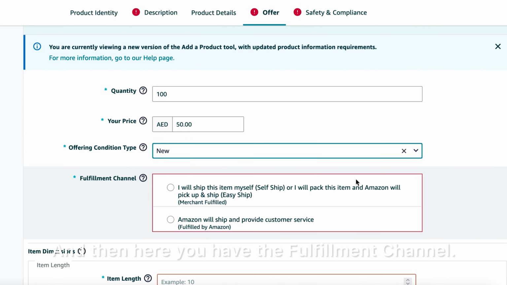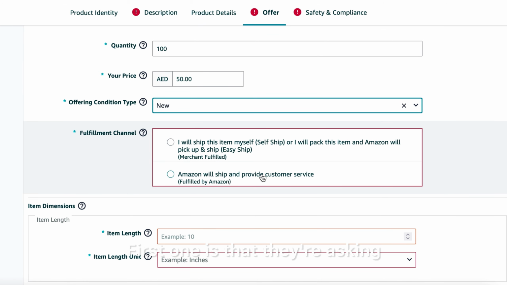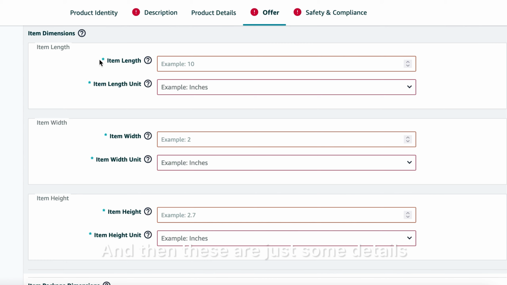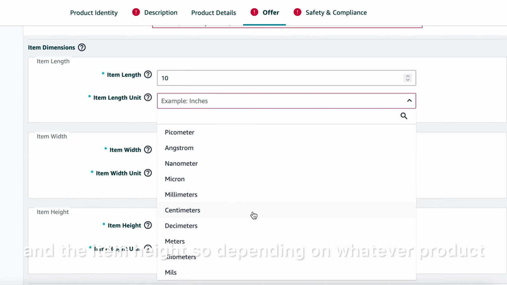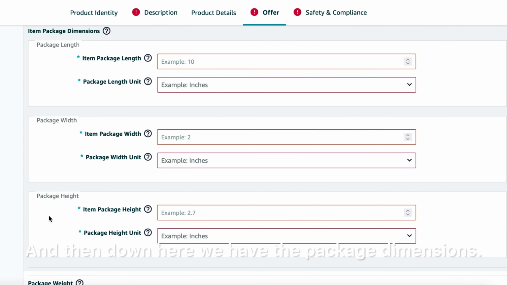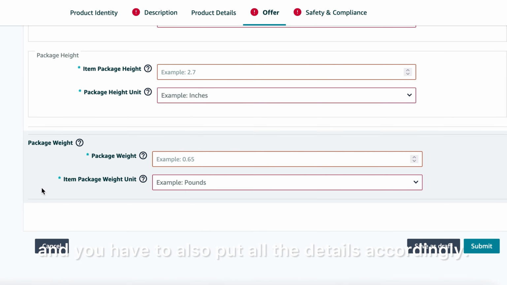And then here you have the fulfillment channel. First one is that they're asking if you're going to ship your product by yourself, which is FBM, but we're going to go ahead with FBA, which is what most of us are doing. But you have the option to select whichever one you want. And then these are just some details that you have to fill: the item length, item width, and the item height. So depending on whatever product that you are selling, you have to fill in this section. And then down here we have the package dimensions. So this is your packaging dimension, and you have to also put all the details accordingly.